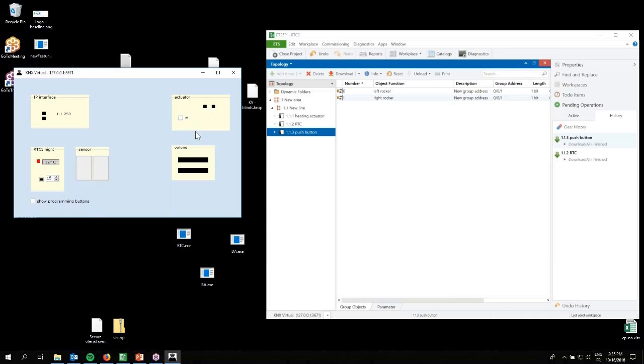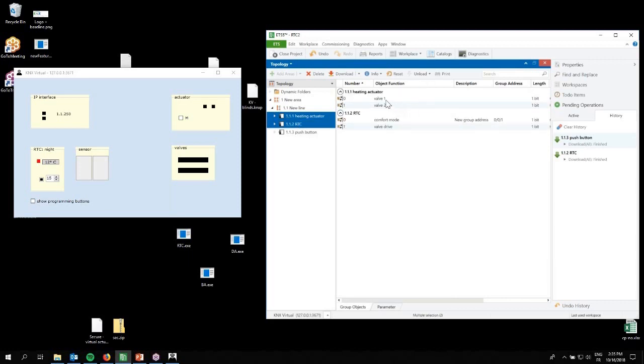Then still in manual mode, I see, so I switch that off. Then I'll need to create the missing link. There's one link that I need to create, and that is the link between the heating actuator and the RTC. Let's do this in such a way that I involve both valves. I could also opt for one, but it will just be a bit slower, in order to control the temperature. And this needs to be linked with the valve drive of the RTC.